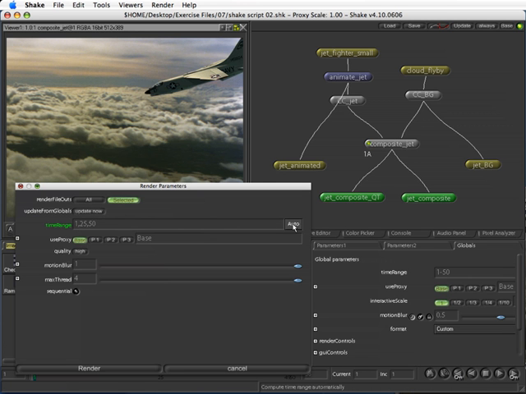The Auto button over here will fill the time range automatically, but the number that it puts in is not the frame range that's in the Globals tab. It's the longest clip in the script. This clip is 100 frames long, and that's what the Auto button enters into your time range.